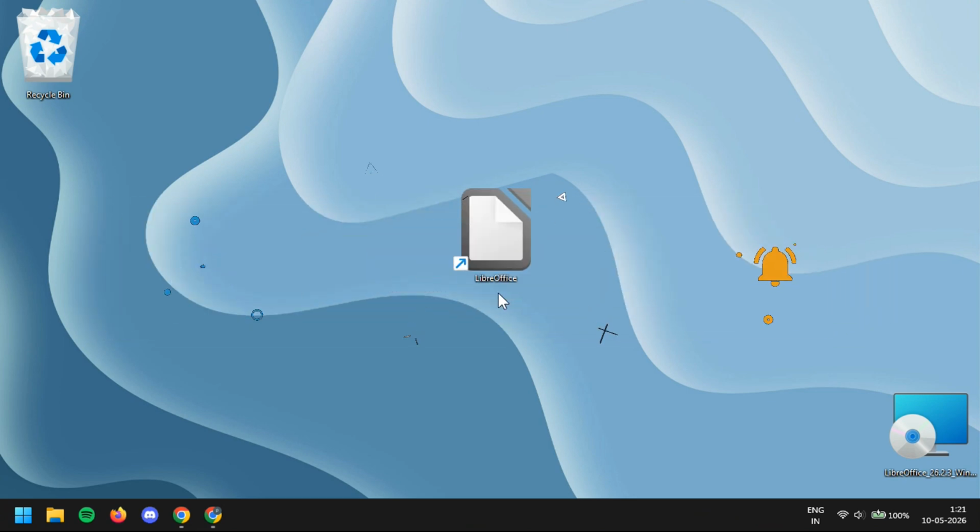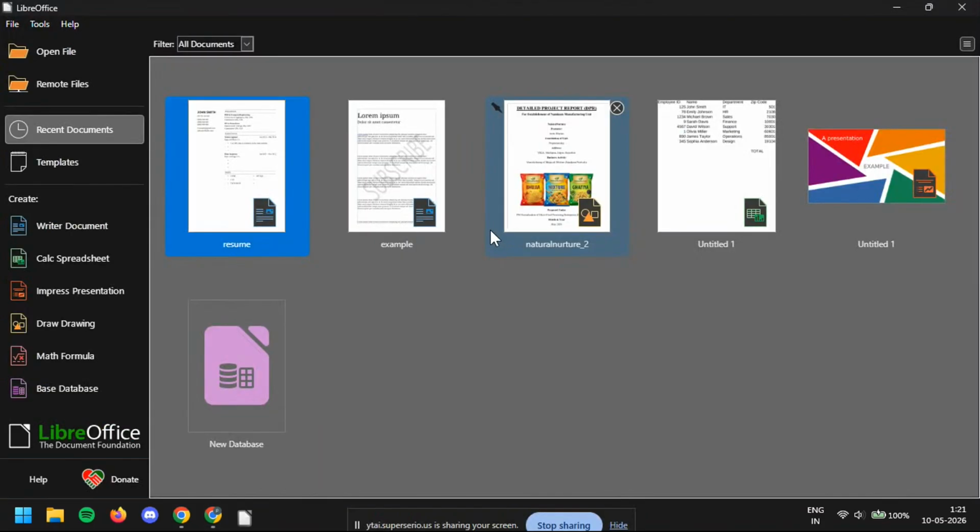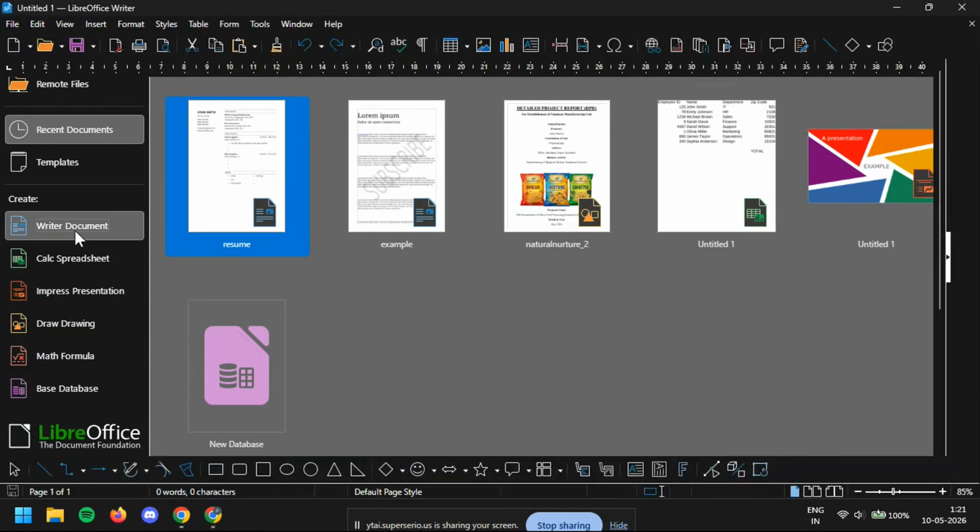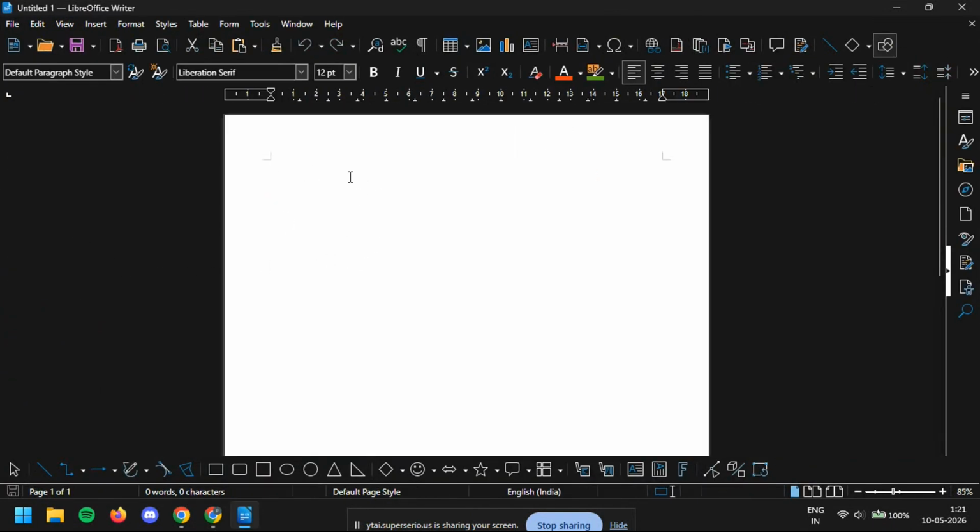First, open LibreOffice on your computer. Once it launches, create a new Writer document. This gives you a blank page to start building your brochure from scratch. If you already have LibreOffice installed, you're only a few clicks away from setting up the layout.